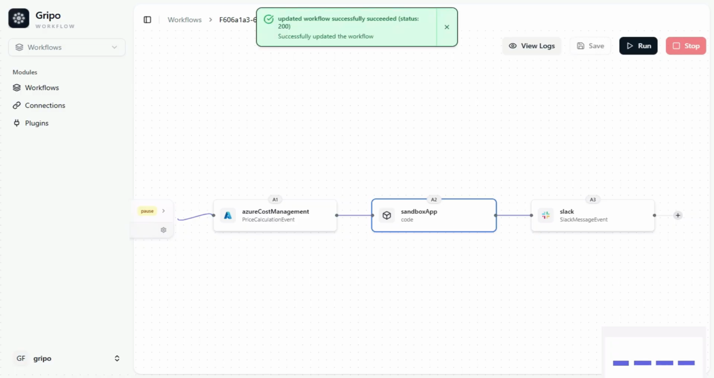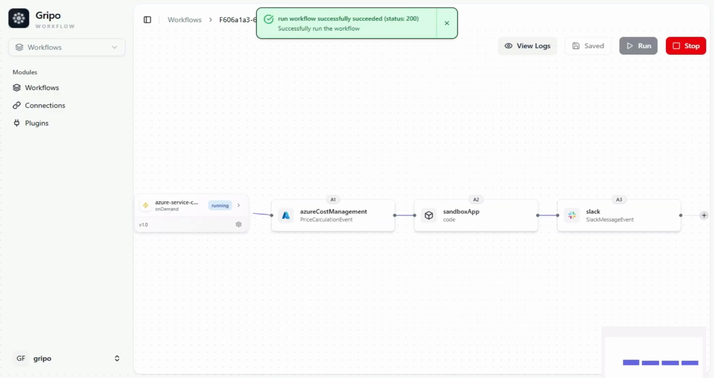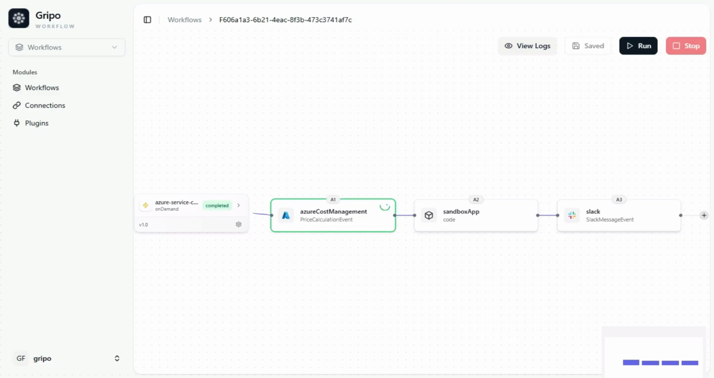Click the Save button to save your workflow. A confirmation pop-up appears indicating that the workflow has been saved successfully. Now click Run. A successful execution confirmation is displayed. A green check mark indicates that all activities are working correctly.